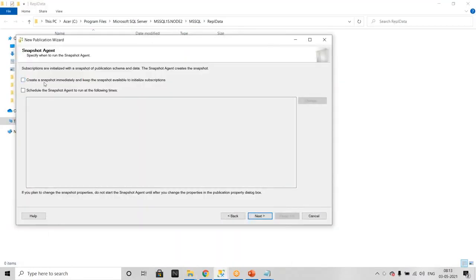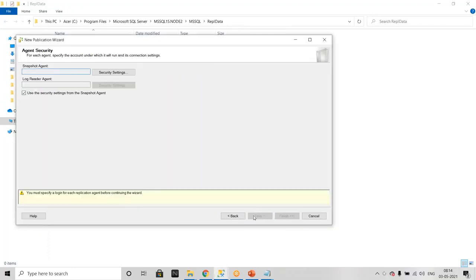Now see, create a snapshot immediately and keep the snapshot available for initial synchronization, or if you want to schedule it, you can schedule it. But mostly we tell SQL to create the snapshot immediately, because without initial synchronization, how will the replication work? It won't work. Click on next.